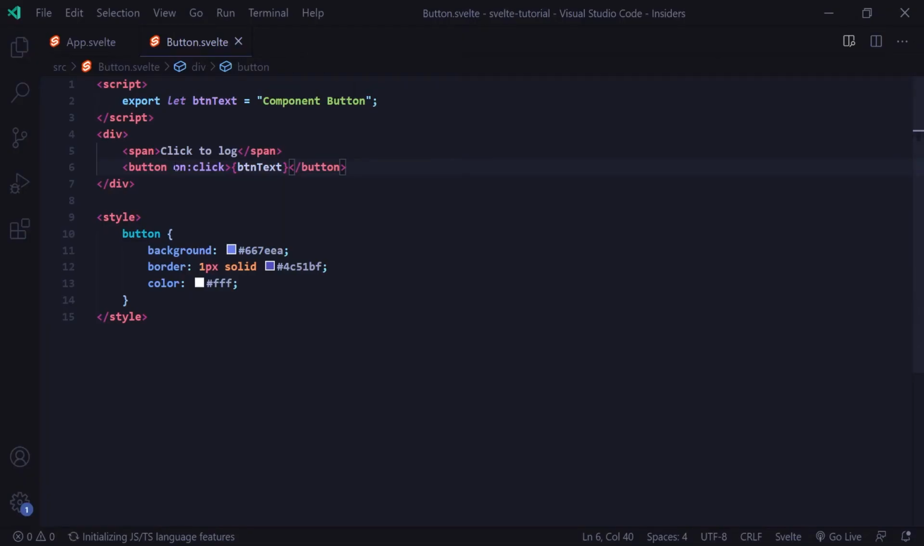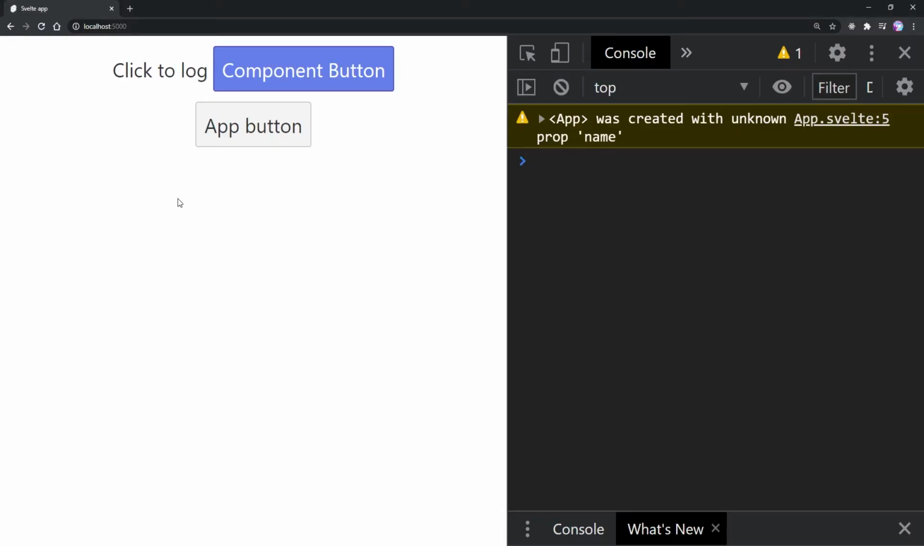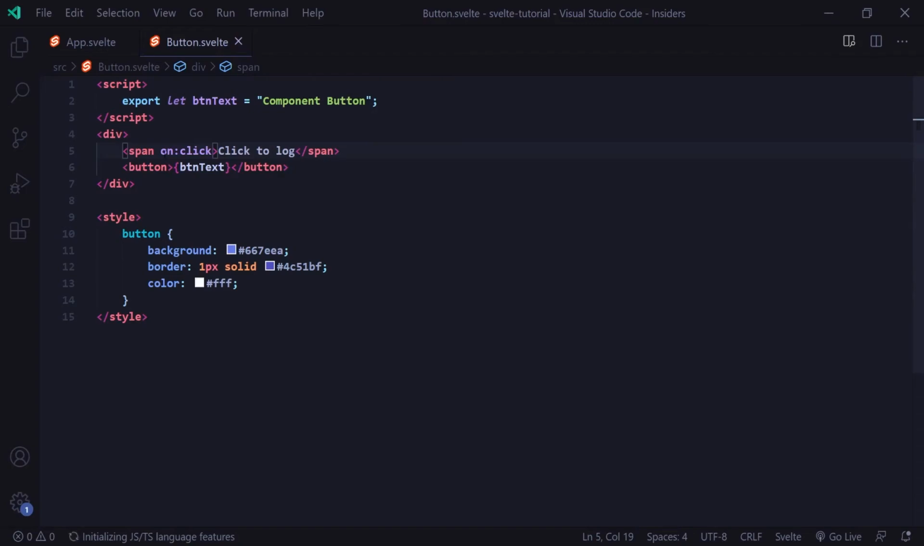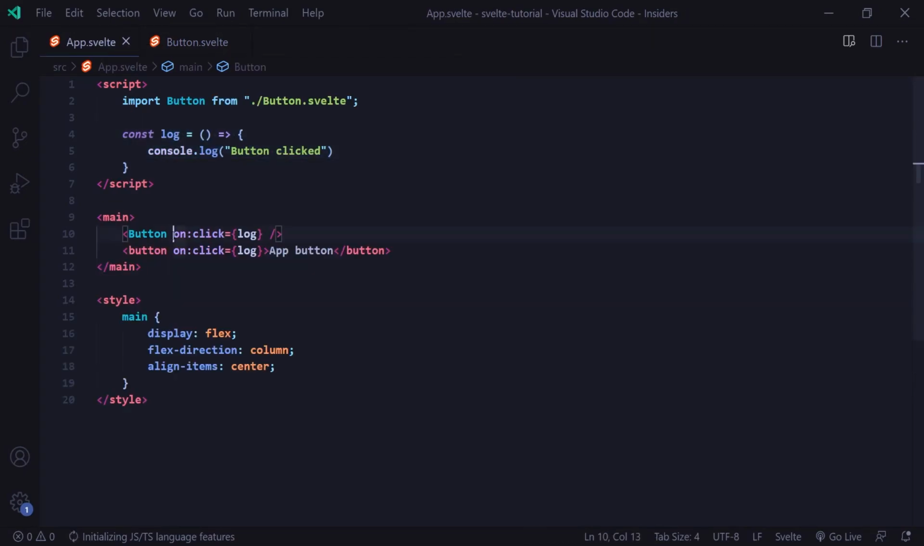However, let's add our on click event here. Let's take it off of our button and add it onto our span. Now, when we go to our browser, if I click on the button, it's not going to display anything. However, if I click on our span, it's going to say button clicked. So this on click event can be on any div or element that we want, and it works the same exact way. It's going to forward it up to our app.svelte right here, and it's going to call this function.